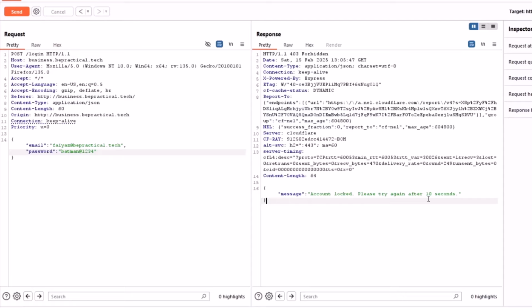But is it also possible that an attacker, if they know the email address of any victim, can use this particular functionality, or you can say abuse this functionality, to lock any user? They simply need to provide an incorrect password, right? And then the account will be locked for 10 seconds. Now you might be thinking that, yeah, the account is getting locked for 10 seconds, it's not a big deal, right?